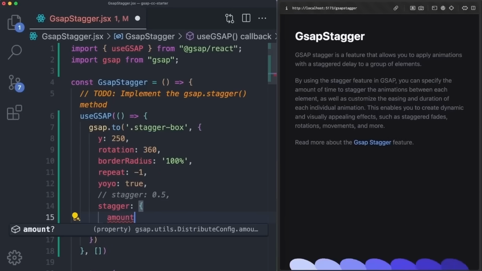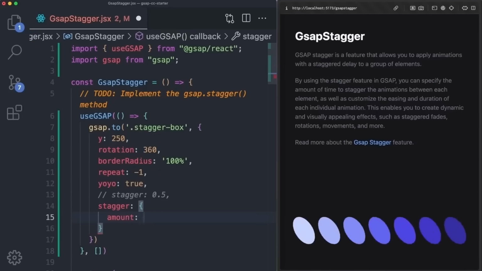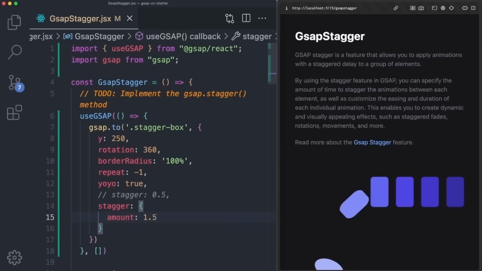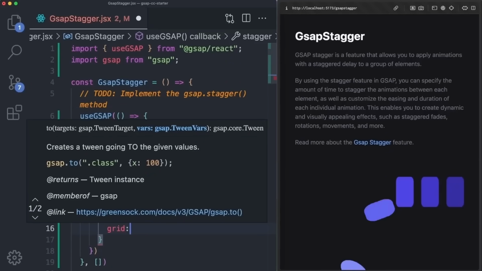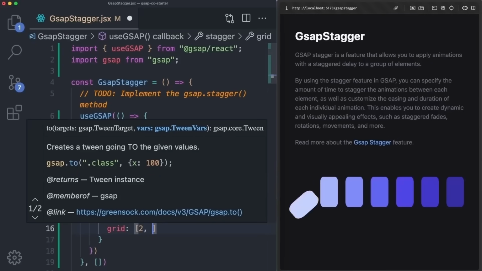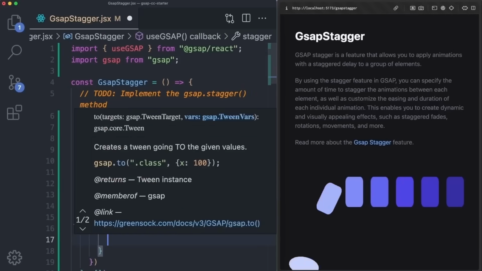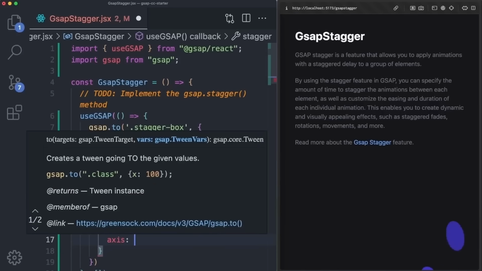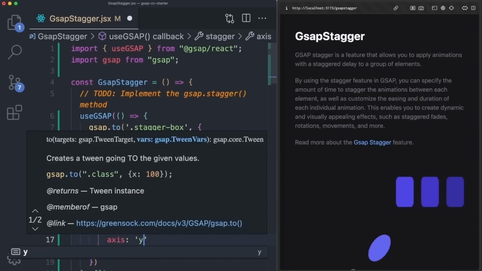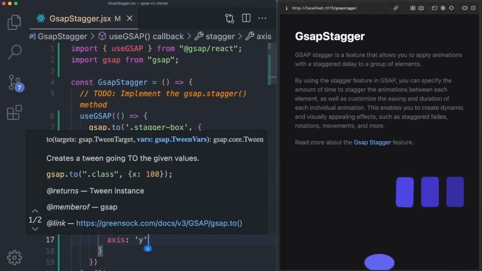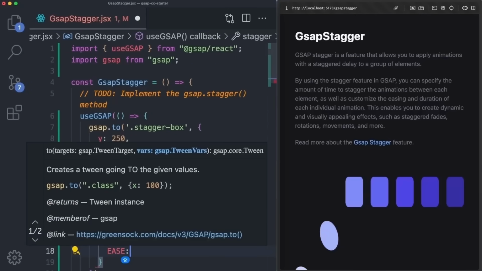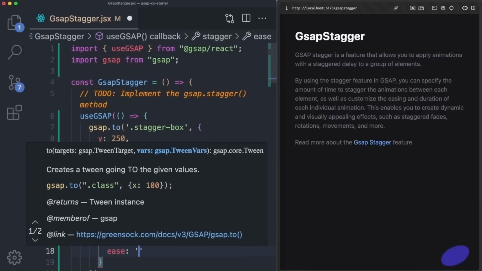Here, you can provide the amount, which is the amount of time to stagger the animations between each element, and we can say something like 1.5. Then you also have access to something known as a grid. Grid selects the number of columns and rows in a grid, so you can say something like 2, 1. Then there's also the axis, and you can choose the axis along which to stagger the animations. In this case, we can say Y, but you could also say X, in which case they all happen at the same time.